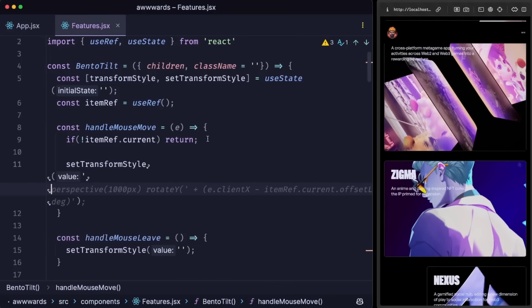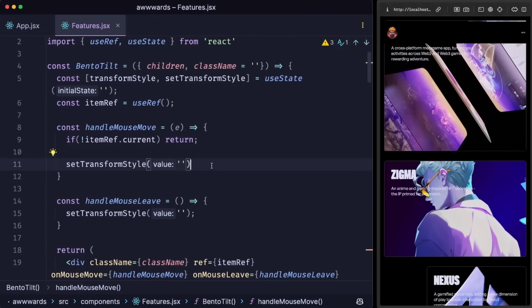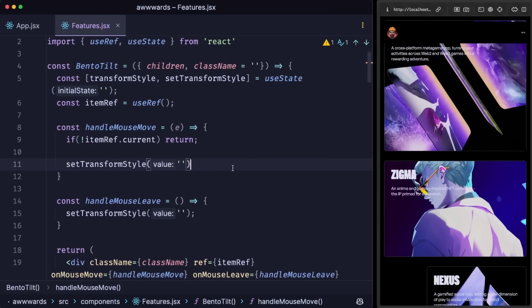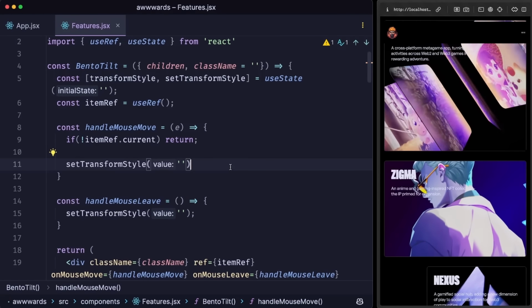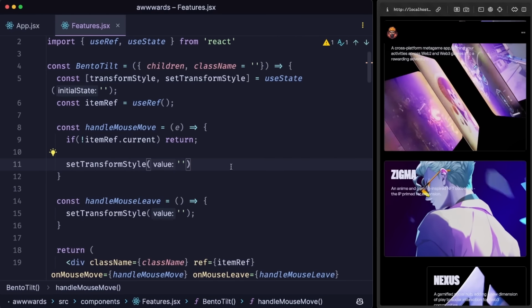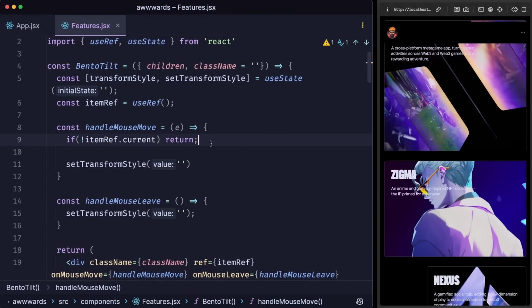I will not take this. Rather, I'll teach you how to create a much better tilt on your own. And keep in mind, there are some packages that do this. So you could technically go to npm and find a package that does it for you. But in this case, I'll teach you how to do it from scratch.